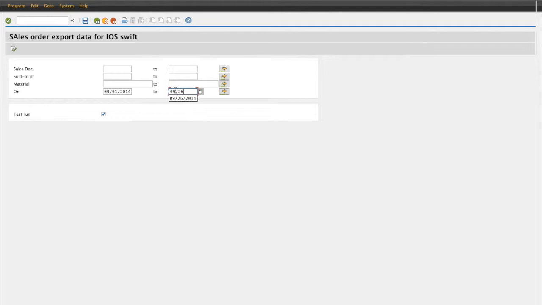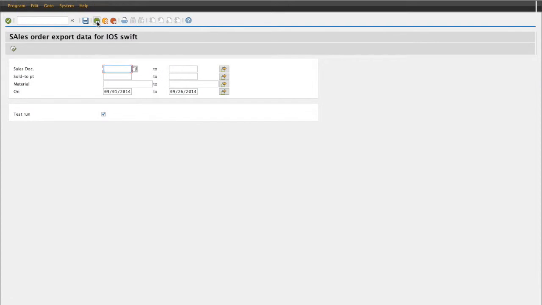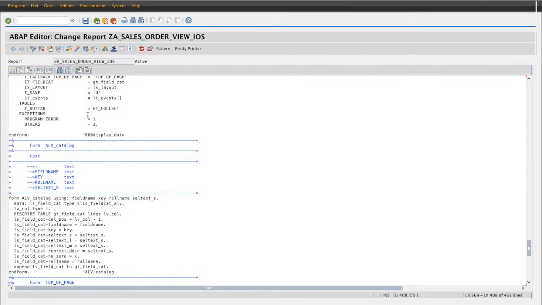It means this program has a delta feature. It doesn't pass everything every time. We will run in a test mode just to see if we are able to grab some data. Yes, we have some data. And you see the naming. This is the short description in SAP. And this name will be also in a Swift application query.